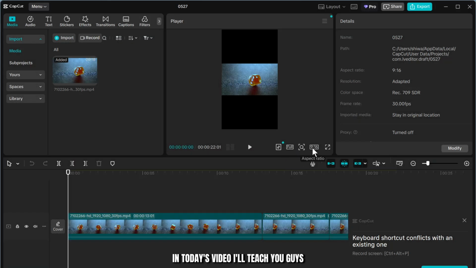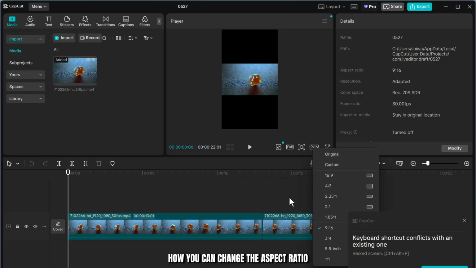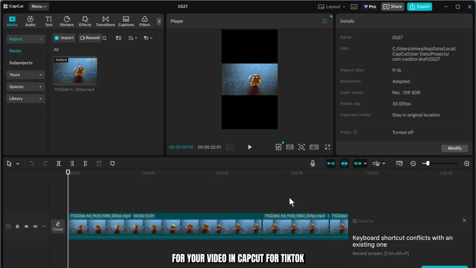In today's video, I'll teach you guys how you can change the aspect ratio for your video in CapCut for TikTok. So without any further ado, let's dive right into it.